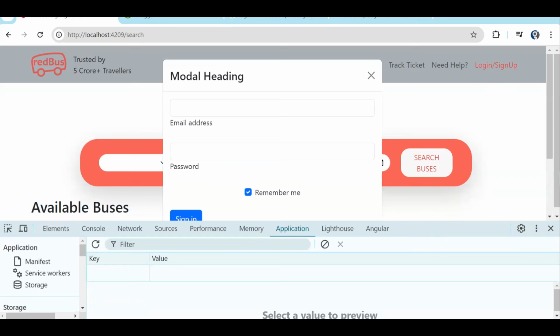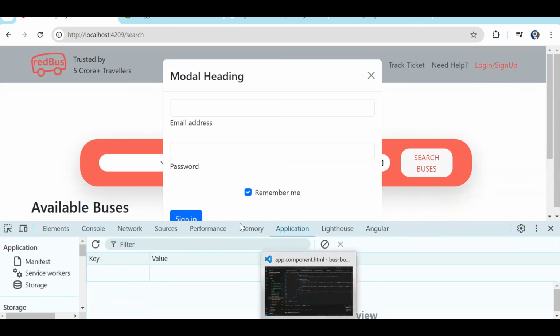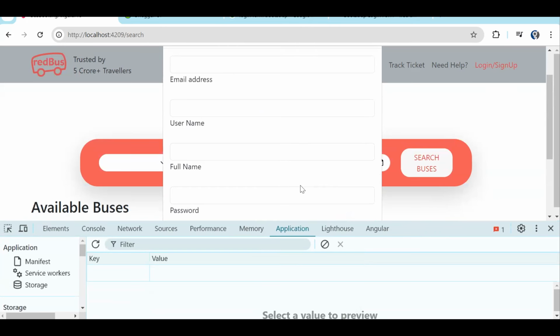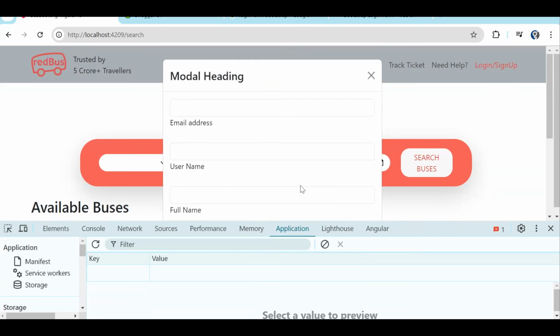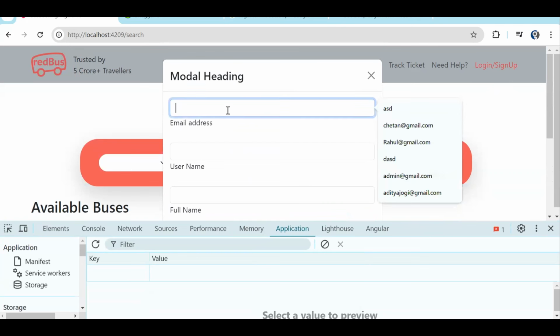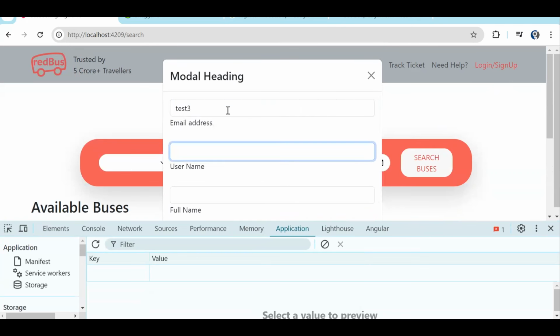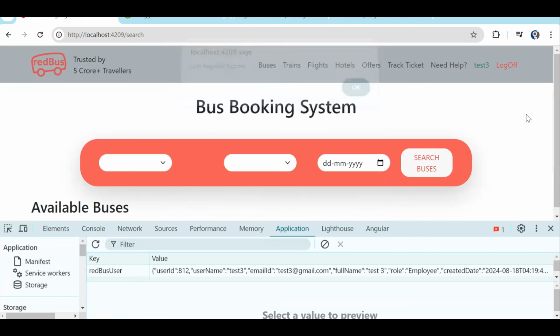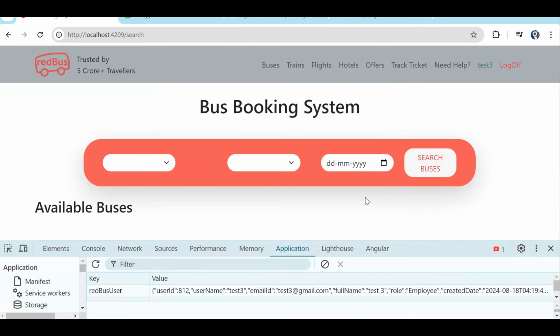Let's quickly implement the login part, or I will skip it. I will once again kill it. So you can just do the login part by yourself. It's very easy, just like the registration, only the URL will change, and you also need to create the object. So let's say test3@gmail.com, 4455, register. Fine. So we are logged in with the particular user. So the login part is done.